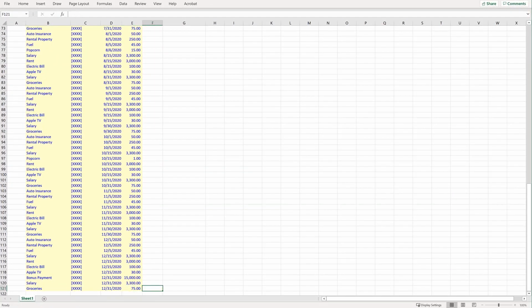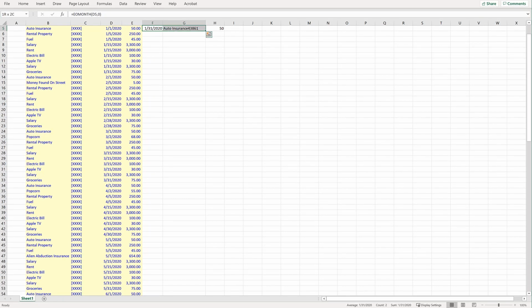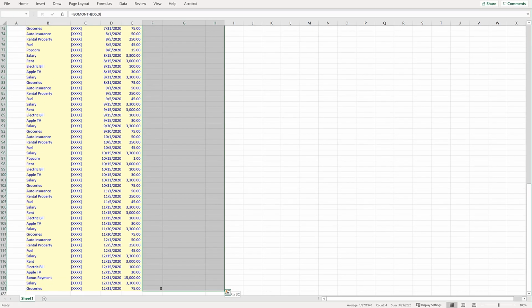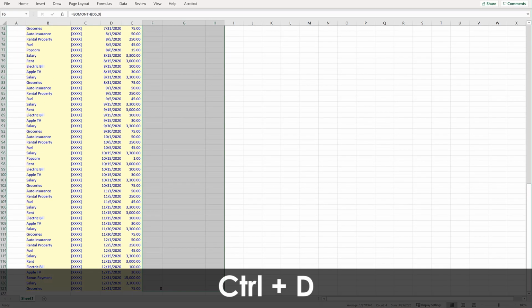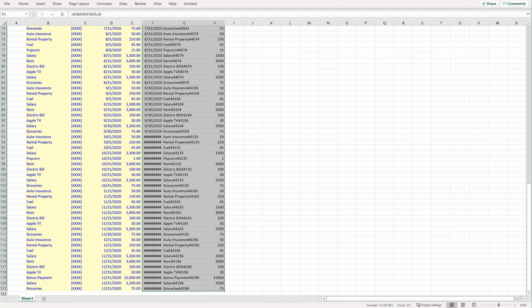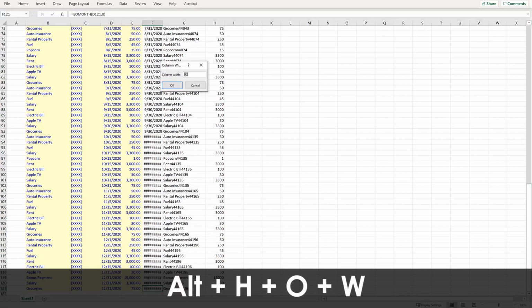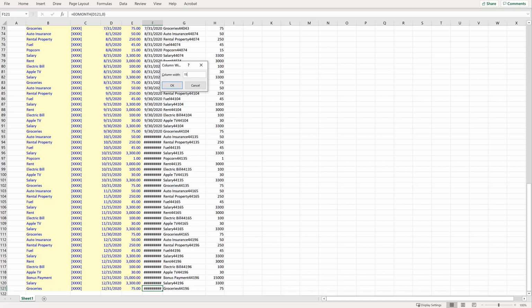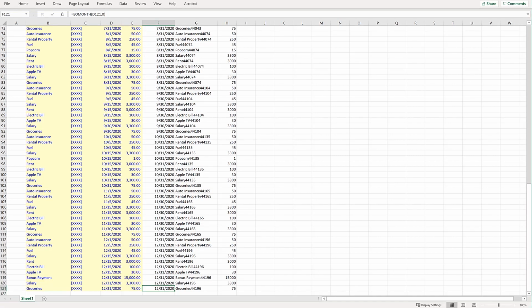Next, we'll paste this all the way down, and I'm inputting a 0 here, so that when I select the first row and press Control D to paste down, the selection only travels down to the 0. Here again, press Alt HOW for formatting, input 15, and that gives us plenty of space to see the date.